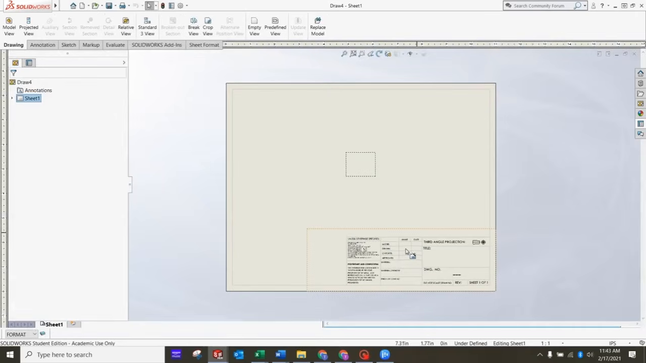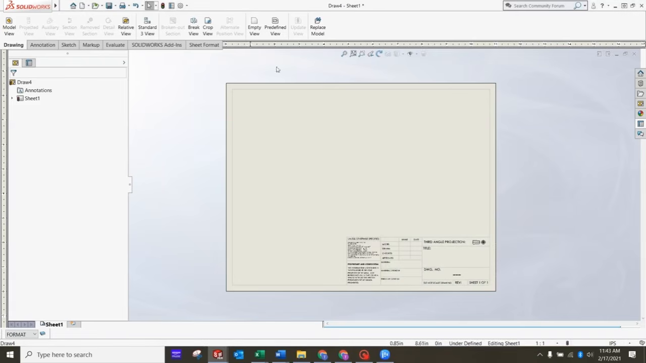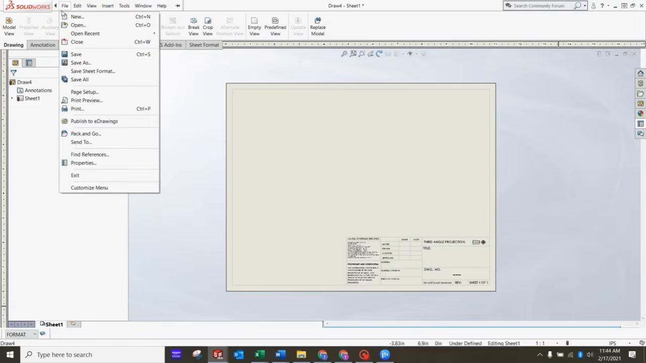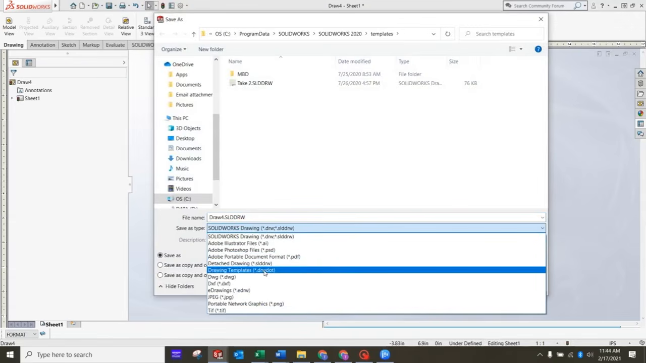Now that we have a working title block, what we want to do is clear the views out. And we're going to go ahead and save this as a drawing template. We don't want to save this as a drawing because we'd have to open that same drawing and then do save as, and it could get really messy. So instead we're going to go to save as. We're going to save it as a drawing template.